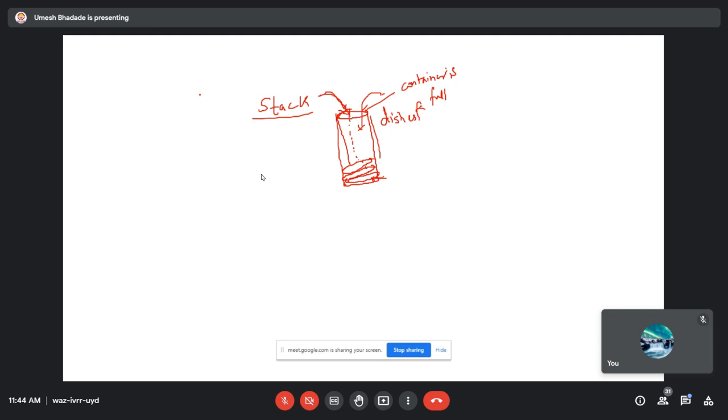And that's why the stack, which is defined in this way, is said to follow the principle of first in, last out, or you can say last in, first out, right? This is the principle on which stack works. First in, last out, or last in, first out, both are the same.